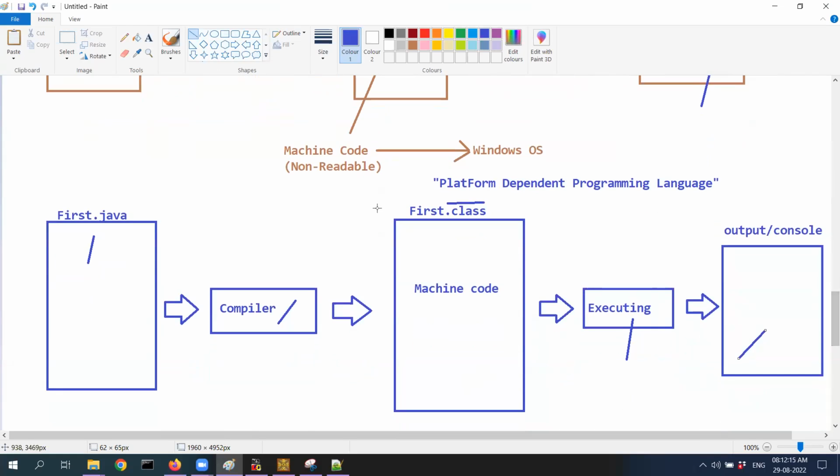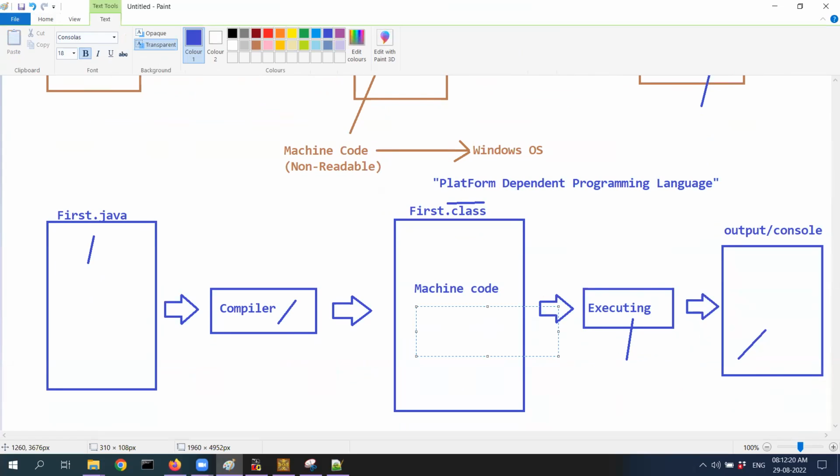Understand? Whatever machine code is generated here is a universal machine code, guys. Universal machine code, guys. So right now I developed this program using the Windows operating system. If you want to execute this machine code on the Linux operating system or Macintosh operating system, then happily you can execute it, guys.